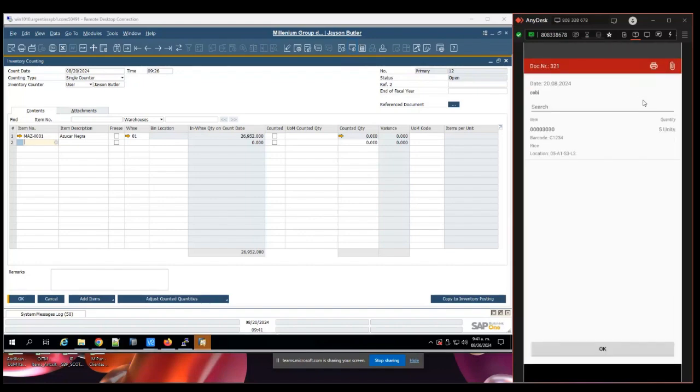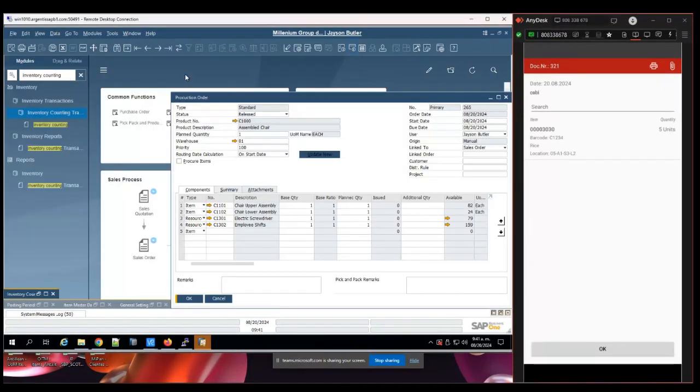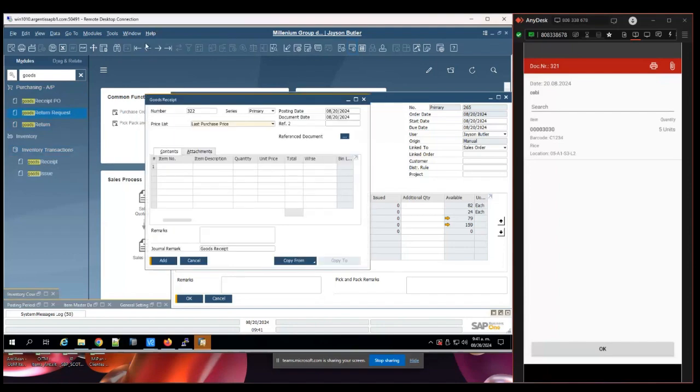And then here is the overview screen where you get the doc number and information about the document you just created. Now, how is it visible inside SAP? So we go here and we select a good receipt. And we look for the number 321, which is the previous document here. And as you can see, the item is now in the system with the warehouse selected, the bin location, and the information that we just selected.